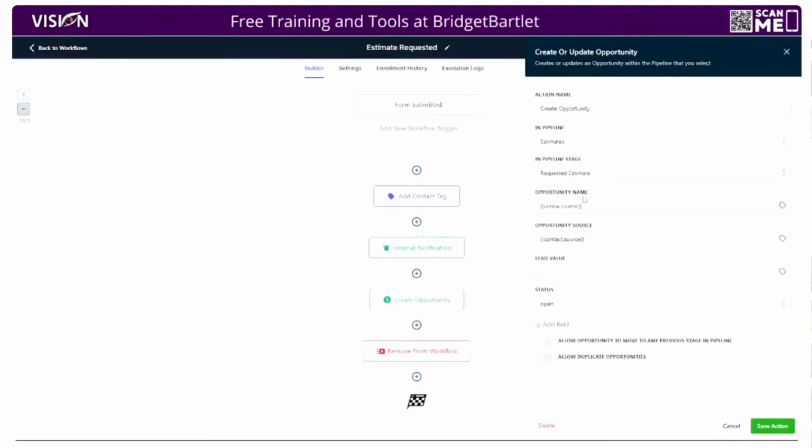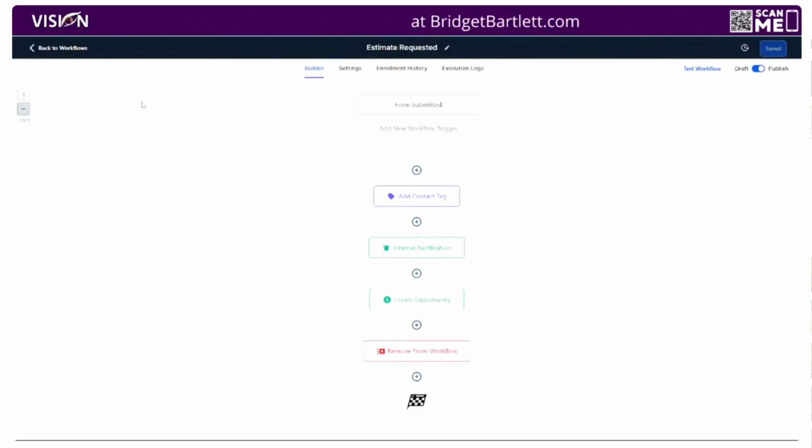Now, what we also want to do is update the opportunity pipeline. We actually used our opportunity pipeline as more of an SOP to ensure that we have managed all of the processes. And so we have here requested an estimate, and then it pre-fills in their name and the source that they came from. And then we're removing them from the workflow here.